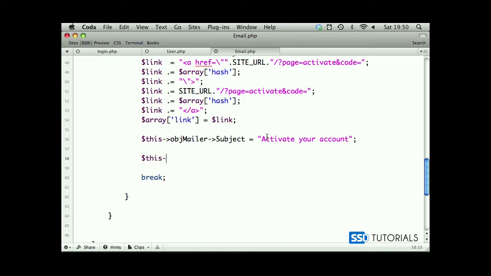So if we put this object mailer message HTML, because we're sending this email as HTML, so we use the message HTML method, and we will be passing the message as this fetch email, and we pass case and array to it. Fetch email is another method which we'll create in just a second, but before that we also need to add the email address to which we are sending.